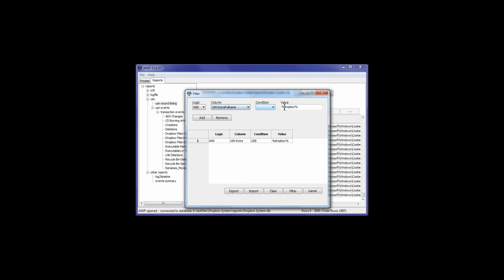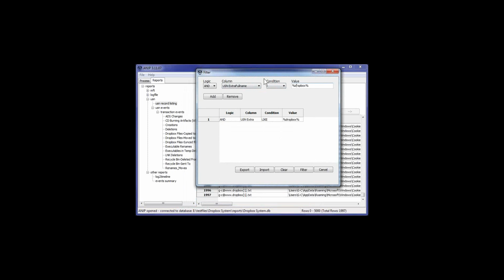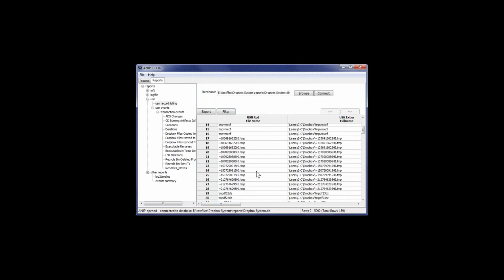So I'm going to come in here, and now I'm going to say, just show me Dropbox that is at the root for my user. Remove this filter, and filter. And now that I've done that, I'm down to 159 rows of just what's happening inside of my user's Dropbox folder.